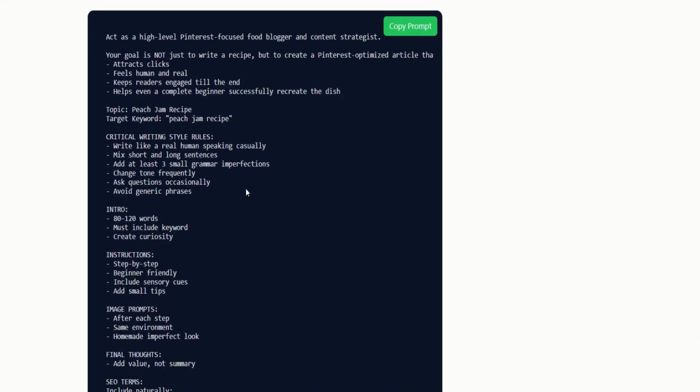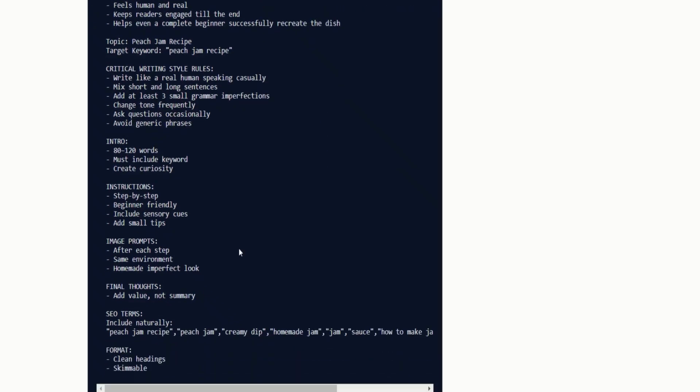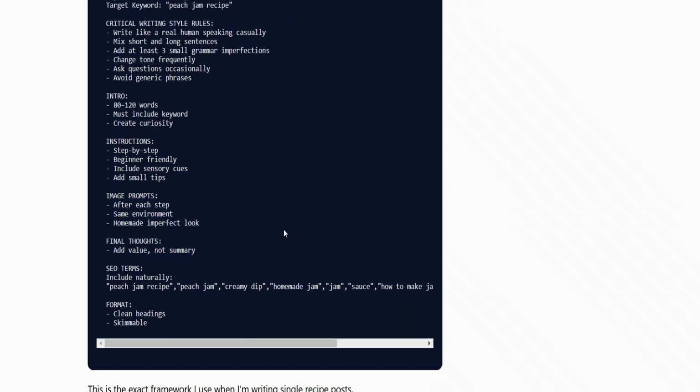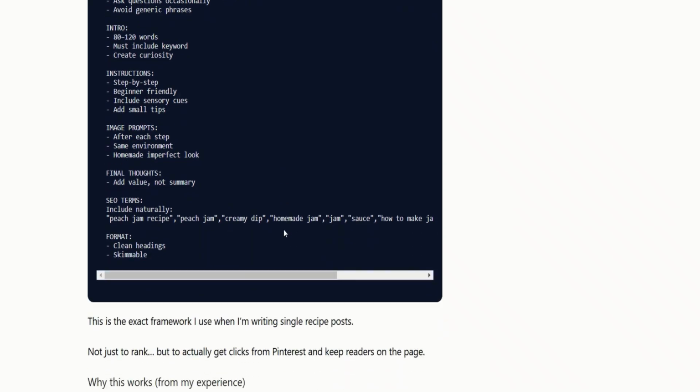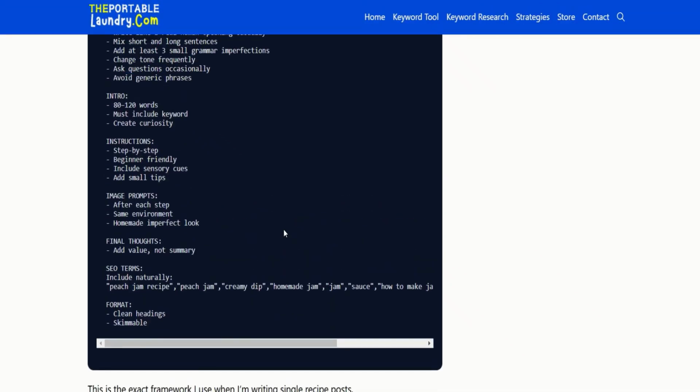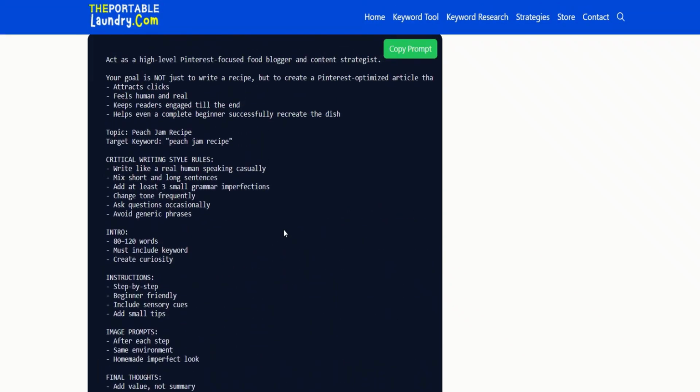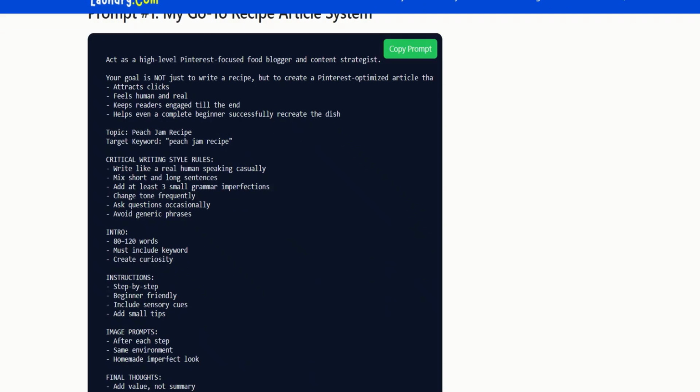And this is my favorite part, guys. This generates image prompts as well for each and every step. But notice this carefully. Same lighting, same surface, same angle, and so on. This is the real difference. A blog that looks fake and a blog that looks real. So yeah, this is not just a prompt, guys. It's more like a system. Now let's actually run it and see what happens.